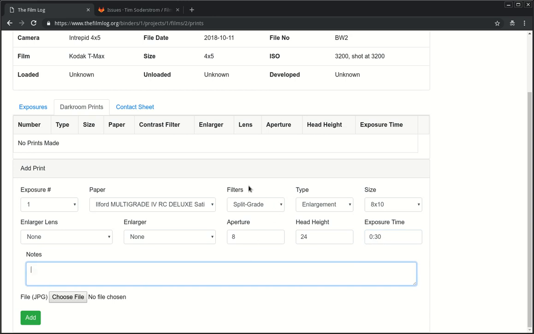The way I did split grade is not super good right now because you can't actually specify what filters you use. And for me, I just put them in the notes. So I just say like, we'll say I did 0 for 15 seconds. And well, that's lame. We'll say I did it this way. There you go. That's how I do it.